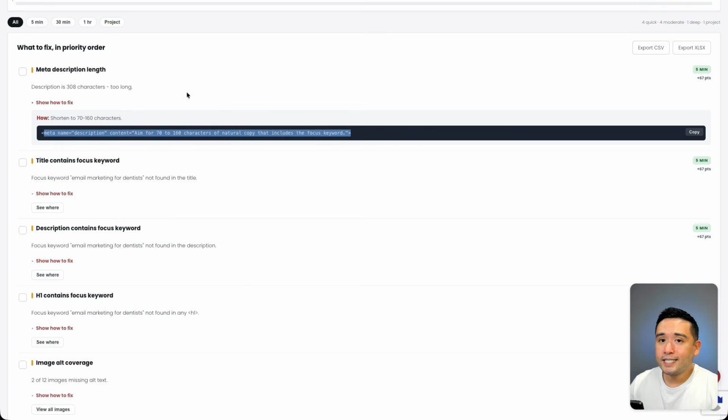Now, what's also cool is that for each of these issues, they tell you how many minutes on average it takes to fix them. So to fix my meta description length, it'll take about 5 minutes. And the reason why I need to fix it is because my current description is 308 characters, and that's very long. So to fix it, I need to make it much shorter, and I should aim for 70 to 160 characters of natural copy that includes the focus keyword.